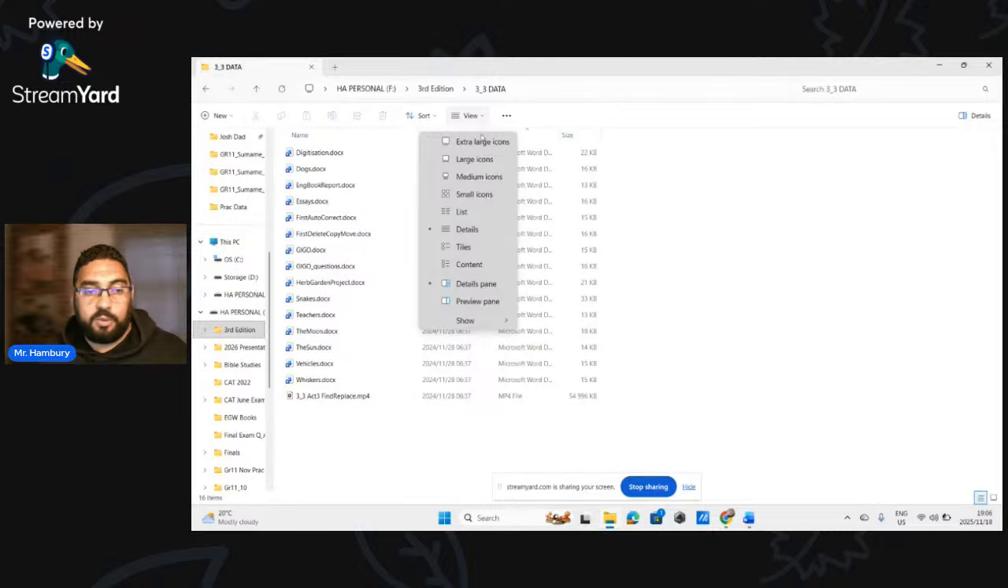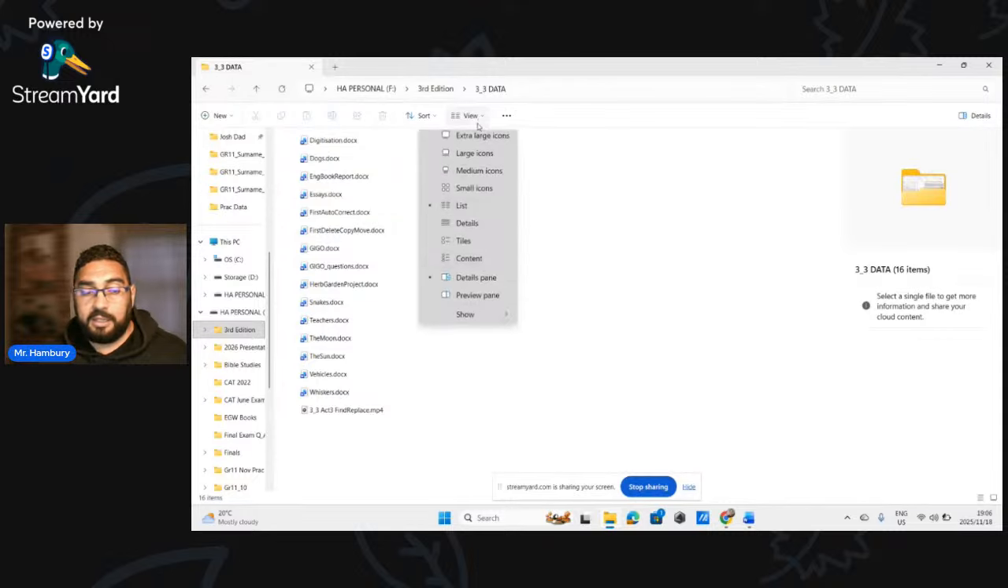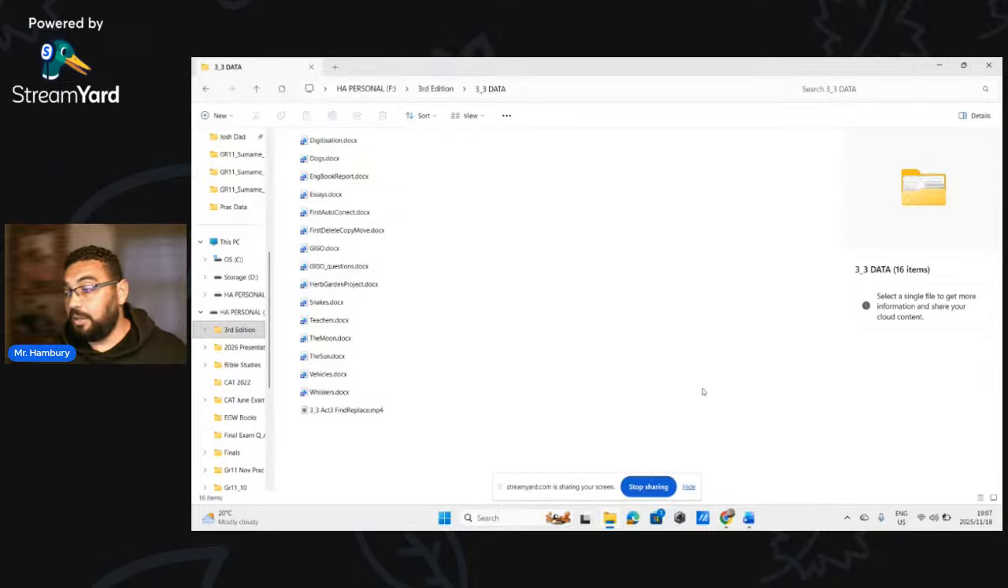We've also got the view tab up here. Now this one is important because of viewing it as a list, viewing it with a details pane, and showing the file name extensions. These are the two: file name extensions and hidden files. So please go and check on those.